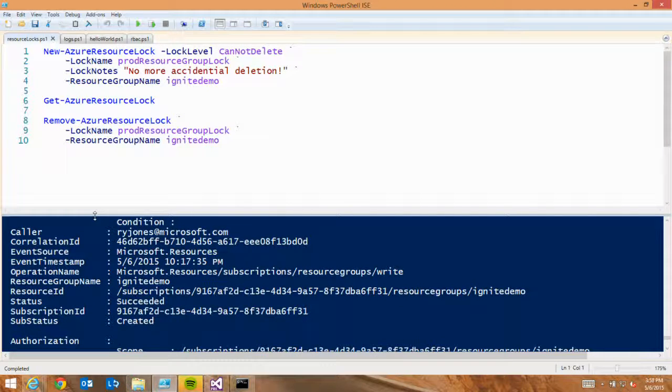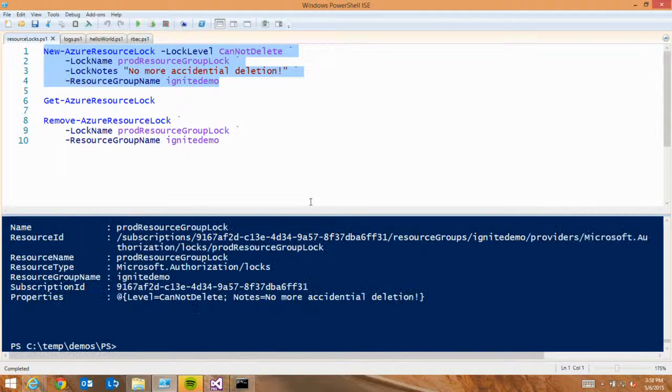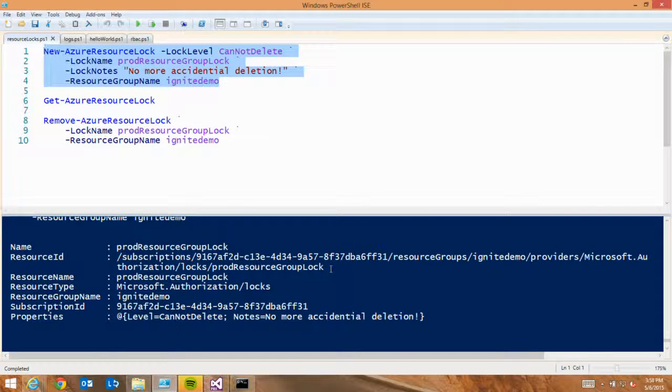And so what you'll see here is in my first command, I'm going to create a resource lock, and I'm going to create it at the resource group level. I'm able to provide some notes for it, as well as name the lock. So I'm going to run that. It's going to ask if I'm really sure. I'm going to say yes. And so you'll see I get the information back about that particular resource lock.